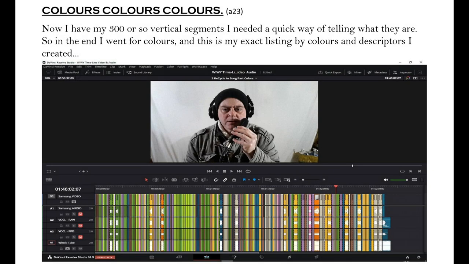Colors, colors, colors. Now I have my 300 or so vertical segments. I needed a quick way of telling what they are. So in the end I went for colors, and this is my exact listing by colors and descriptors I created.